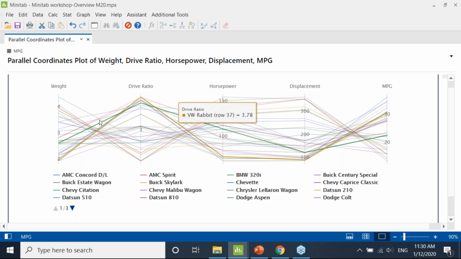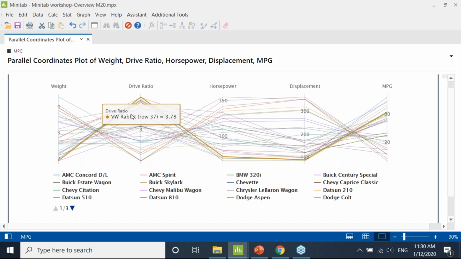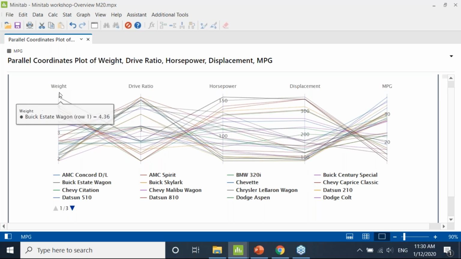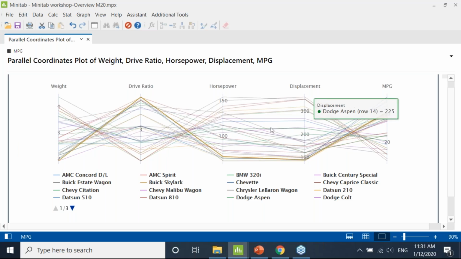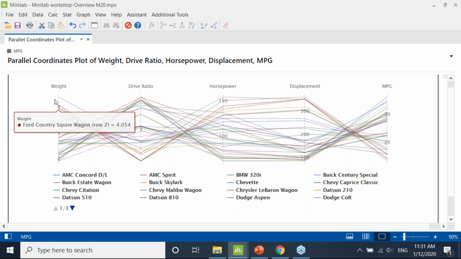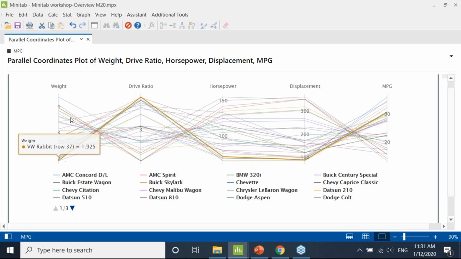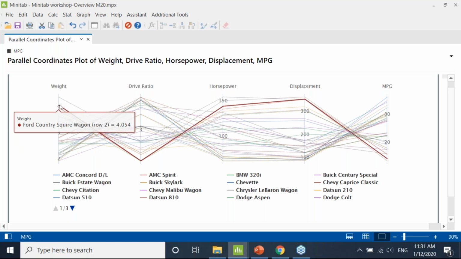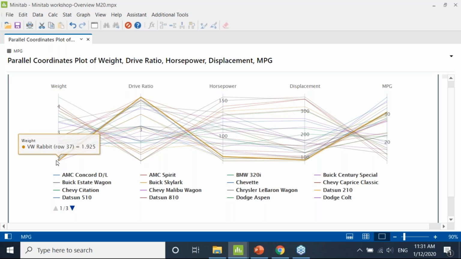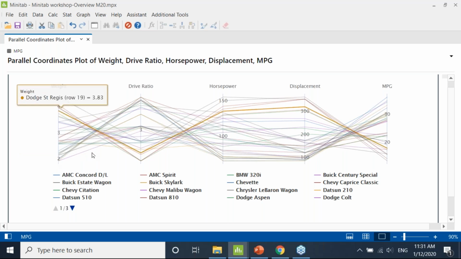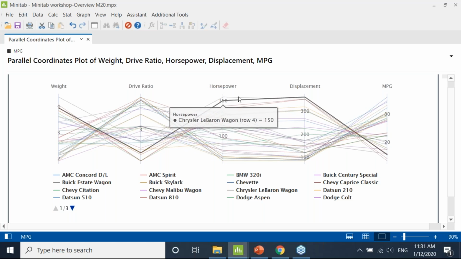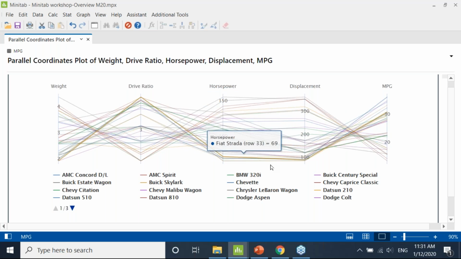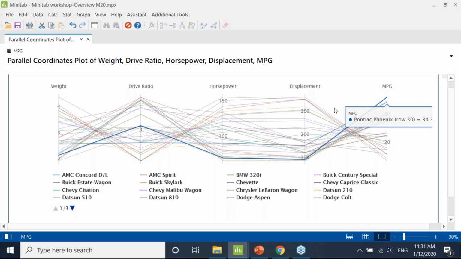Okay, so in this case, we can see there are many lines. So this will show, for example, the weight, the position of each point. So we draw the line and so on. In this case, we can see the weight and drive ratio look like the reverse. When this is high, the drive ratio is low. When the weight is low, the drive ratio is high. So it looks like a reverse relationship. And this is also reverse. And horsepower and displacement look like no relationship. Displacement and MPG is reverse.